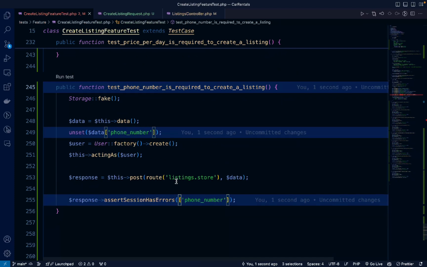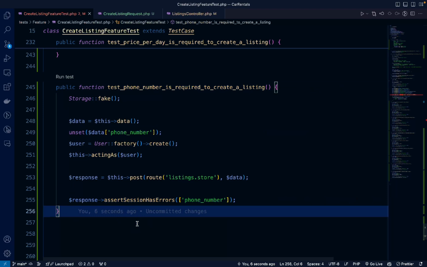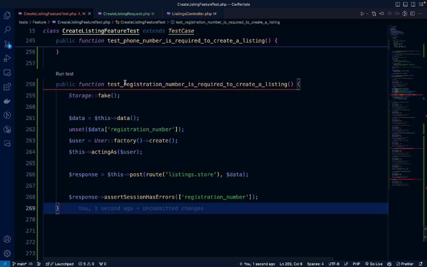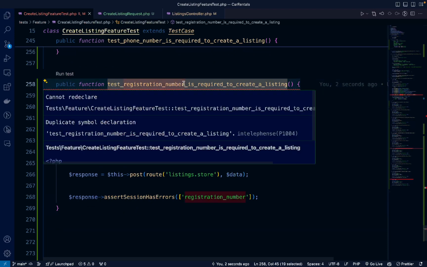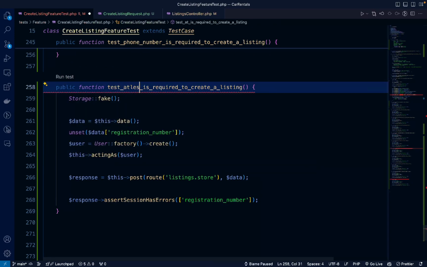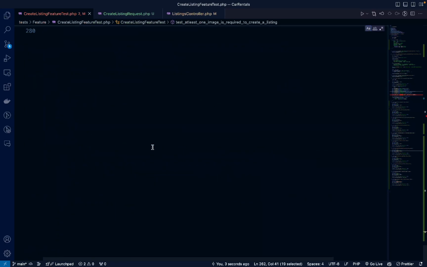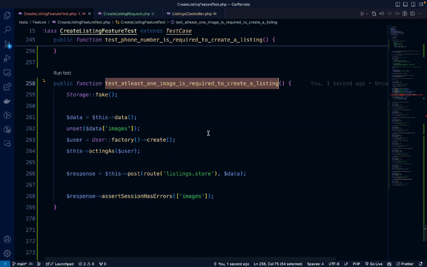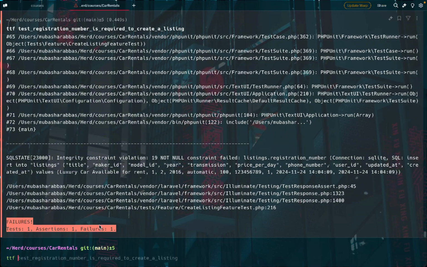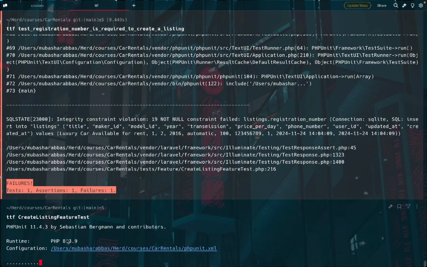All right, and yeah, so we also need one for the images. Say test at least one image is required to create a listing, and we'll do images. And now let's run this whole create listing feature test.